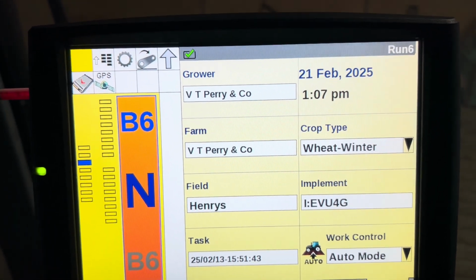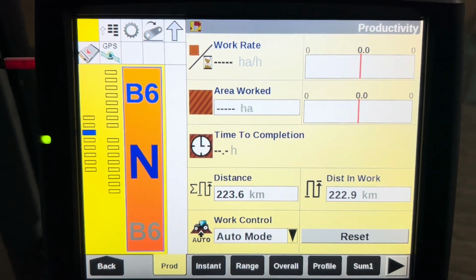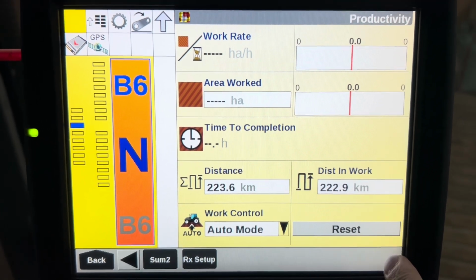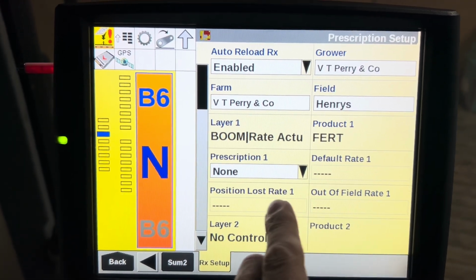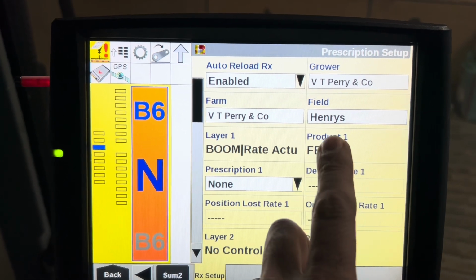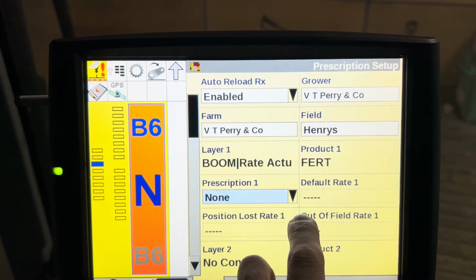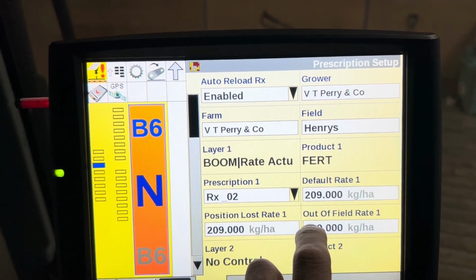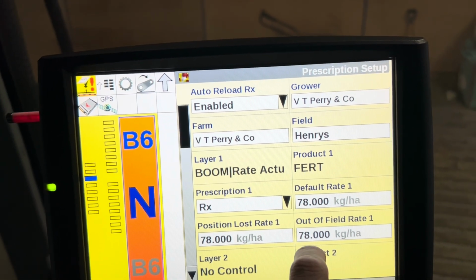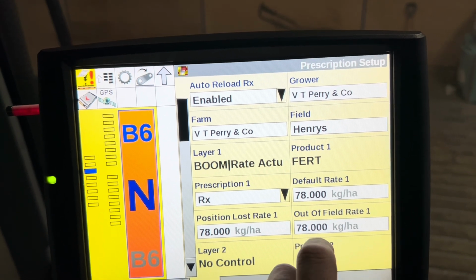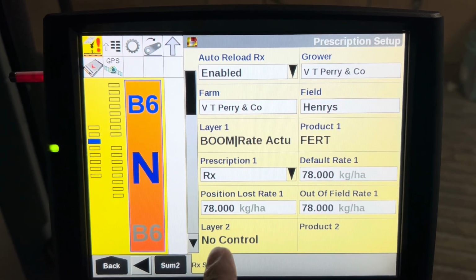So once we've got our field selected, we then need to go to the back button and go to performance. In here, down at the bottom, you can see various elements. What we want to do is head to RX Setup, click on RX Setup, and you can see in here, it's not pulling the prescription yet, but it's got our field, it's got our boom rate actual. So in here, I'm going to select the relevant plan, and use RX because it's a new plan. 78 kilos is the average rate across these particular fields. So that is now set as our RX prescription.